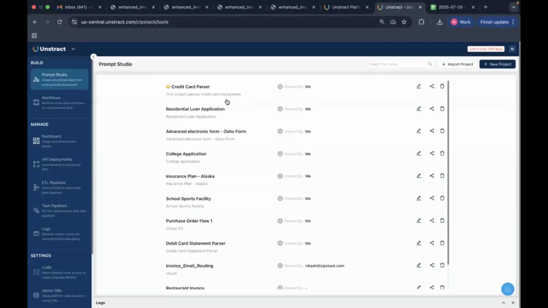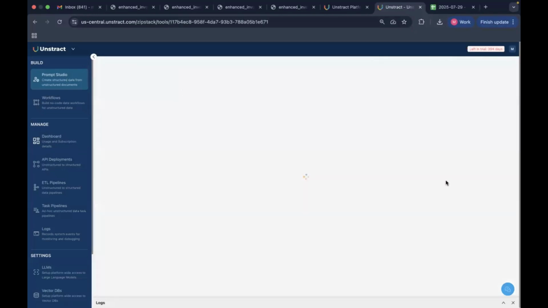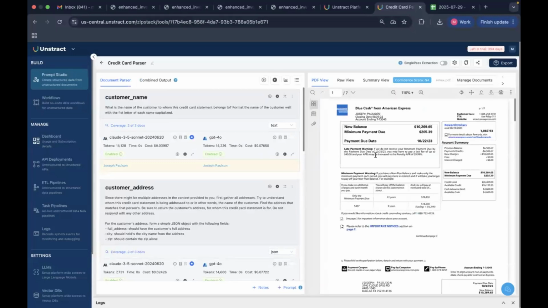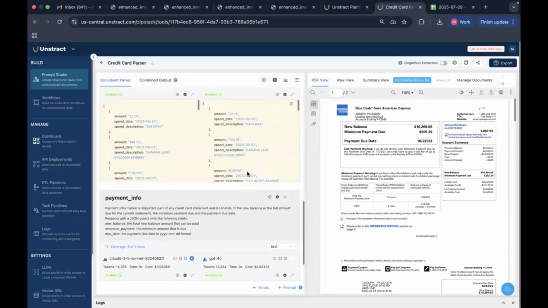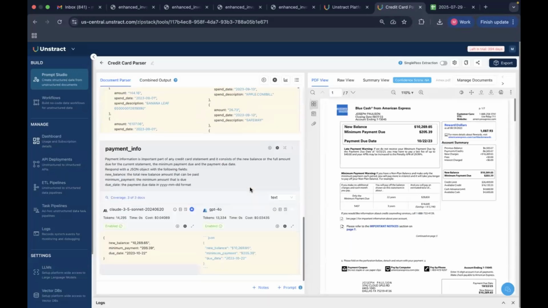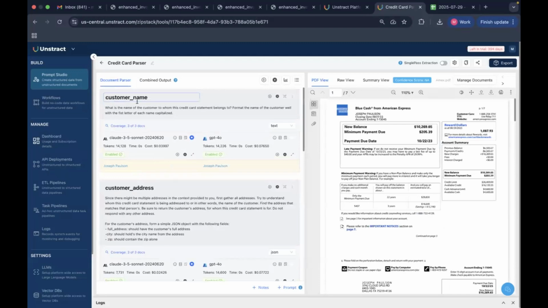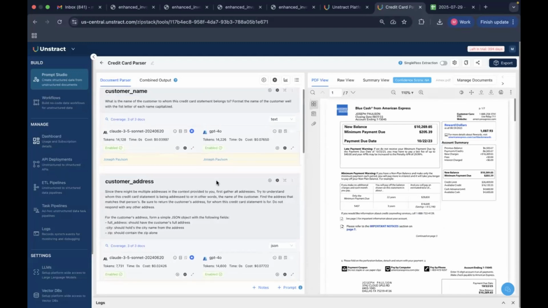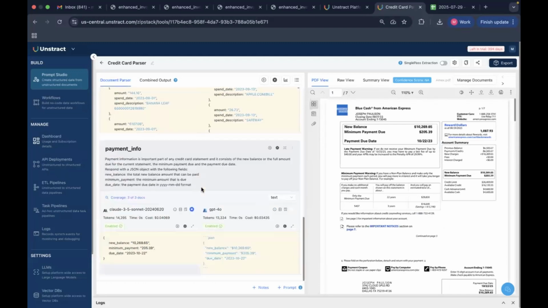Now, for the sake of time in this webinar, I'll be getting into an existing project that I have, that is the credit card parser project. So what I have over here is basically a credit card statement that I am processing. And you can see I have a bunch of prompts on the left-hand side which extract different data from this document. So we'll be extracting the customer name, the customer address, spend line items from the statement, as well as the payment information.